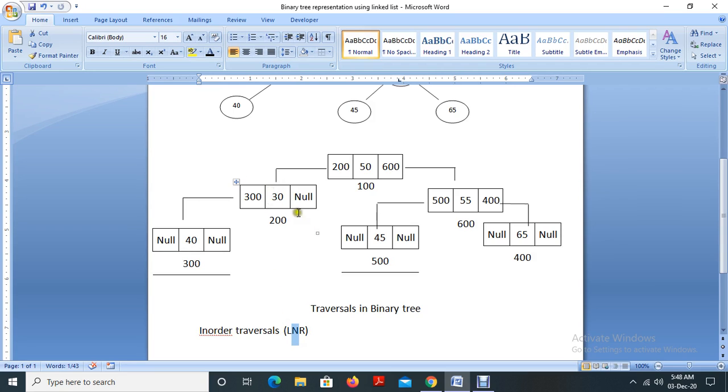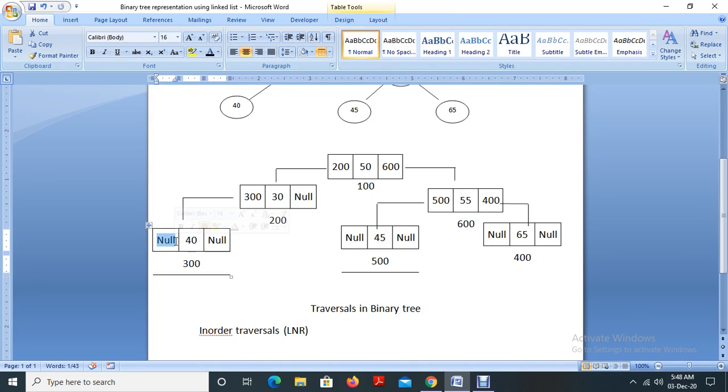First step is to verify whether the left address field is null or not. In this case the left address field of 30 is 300, so it's not null. So we understand that we have a left child for 30, so move on to that node 300, that means 40. We travel to 40, then we are going to verify whether the node has any left child. The left address field is null, so no left child is there.